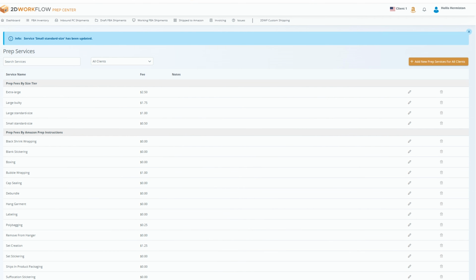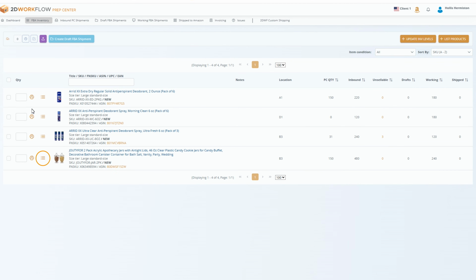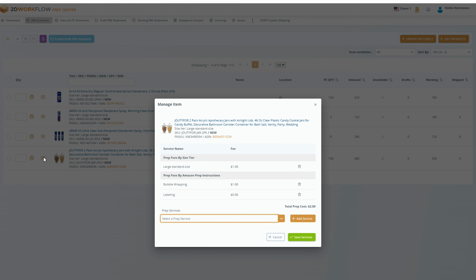All right, so in addition to that, you can also look up any item and see the prep instructions for any SKU by going to the FBA inventory page and clicking this details button. All right, so this basically shows you the size tier and all of the prep instructions Amazon assigned to this specific product. And here's where it gets really cool.